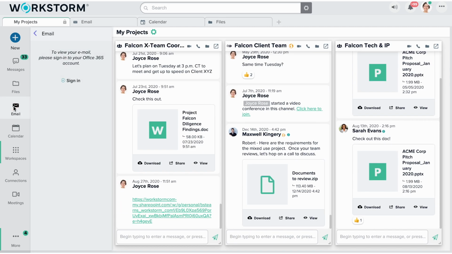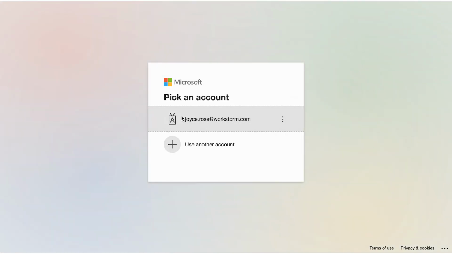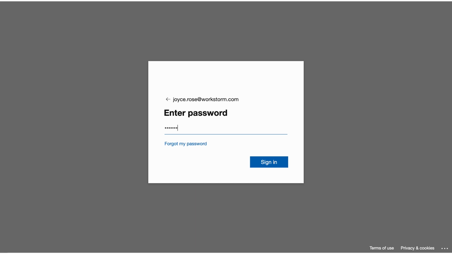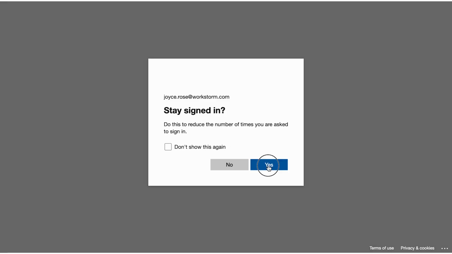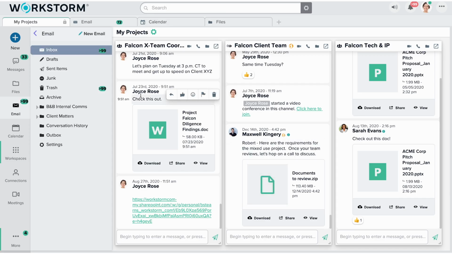To compose a new email, on the left side of the Workstorm menu, select the email icon. Then, click the Sign In button and enter your credentials. Click Inbox to load your mirrored Outlook inbox.